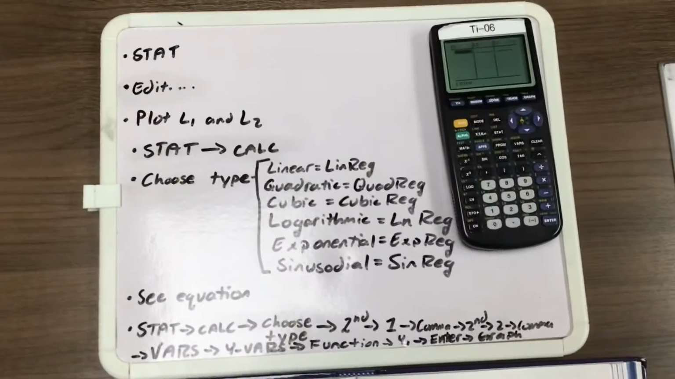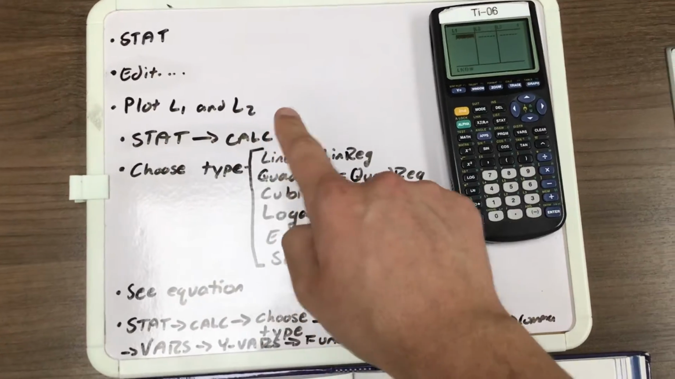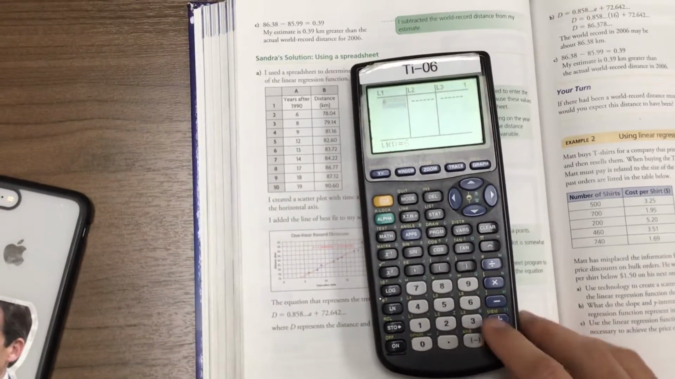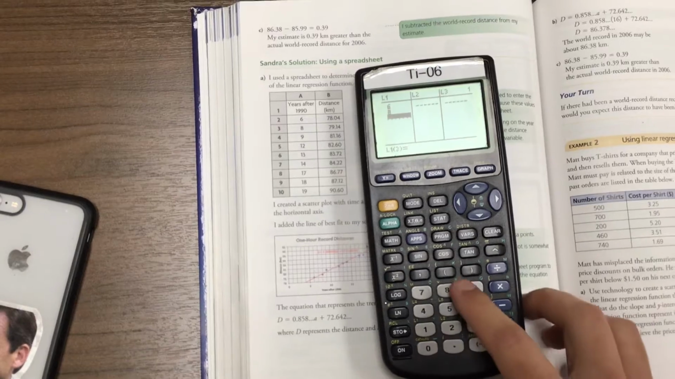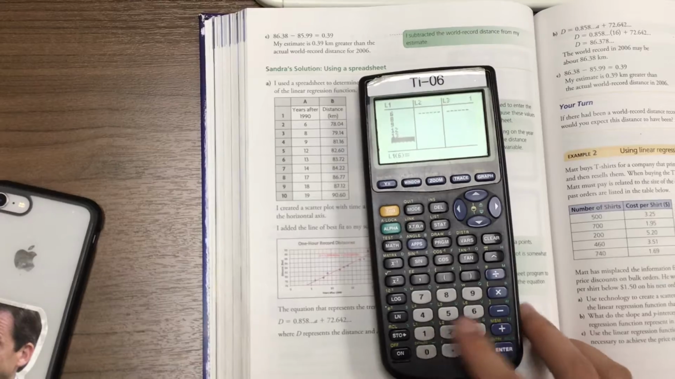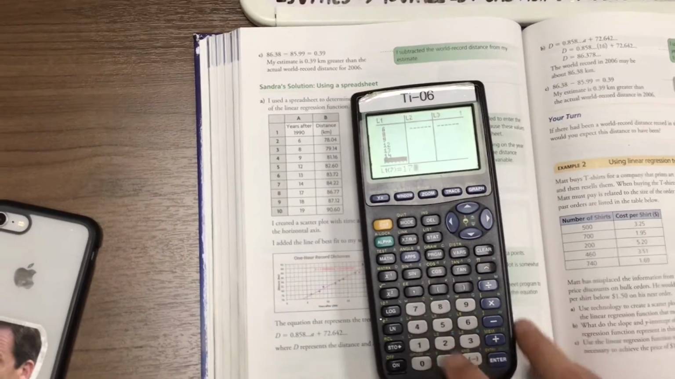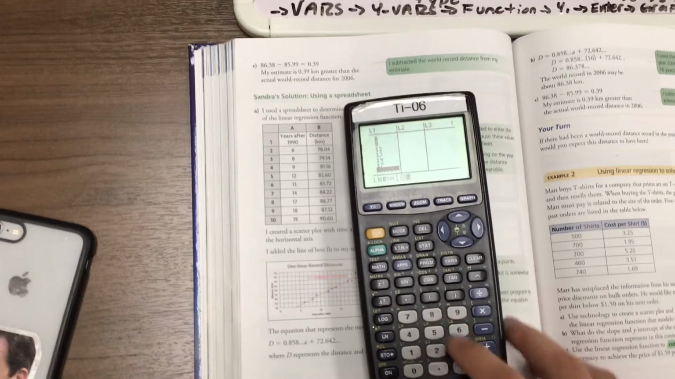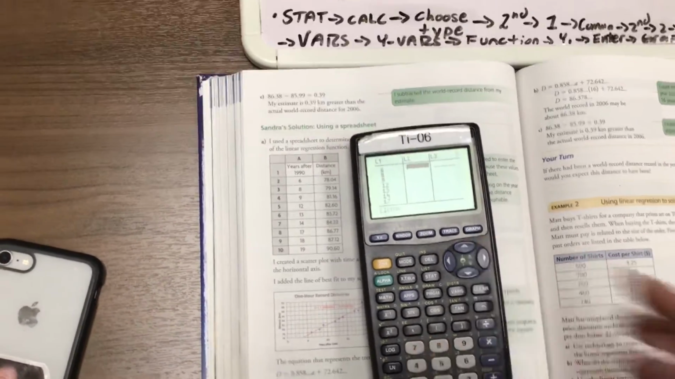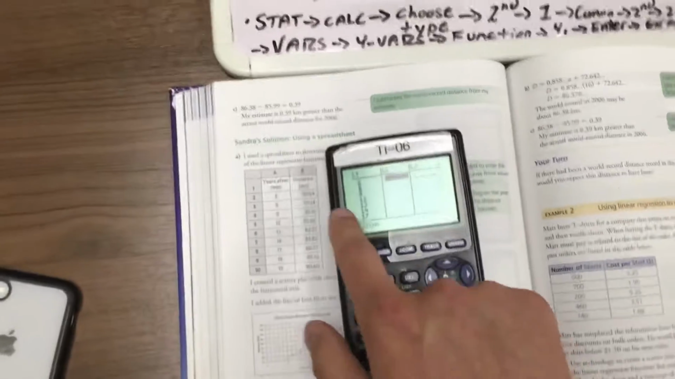So what we're going to do now is plot L1 and L2. I'm going to take my graphing calculator, put it beside my points, and start graphing. I'm going to list all of these first. So it looks like it'll be 6, 8, 9, 12, 13, 14, 17, 18, and 19. Now we're going to go over to L2.